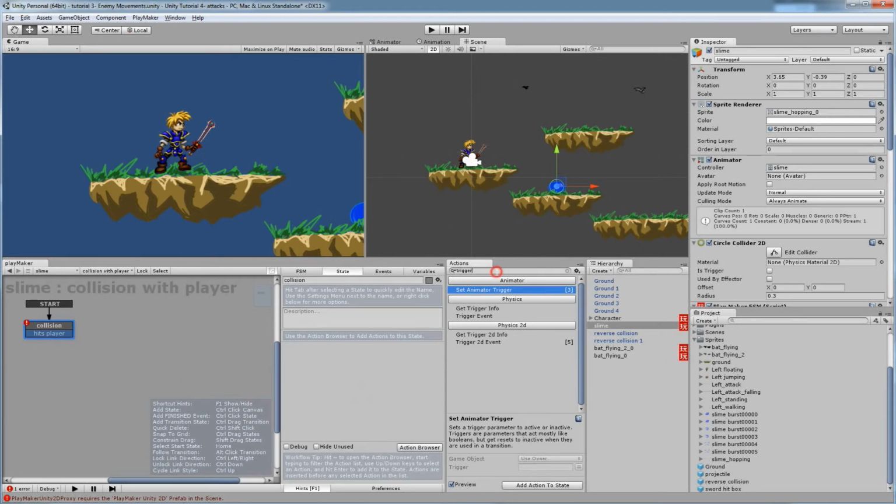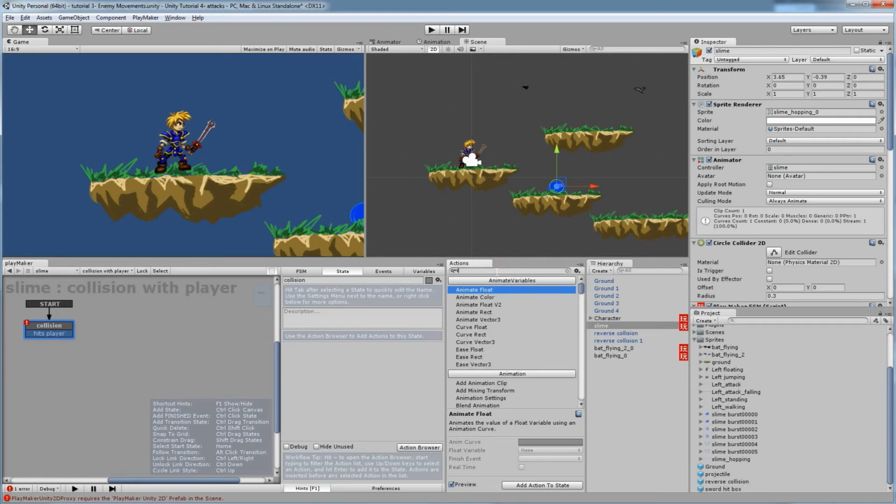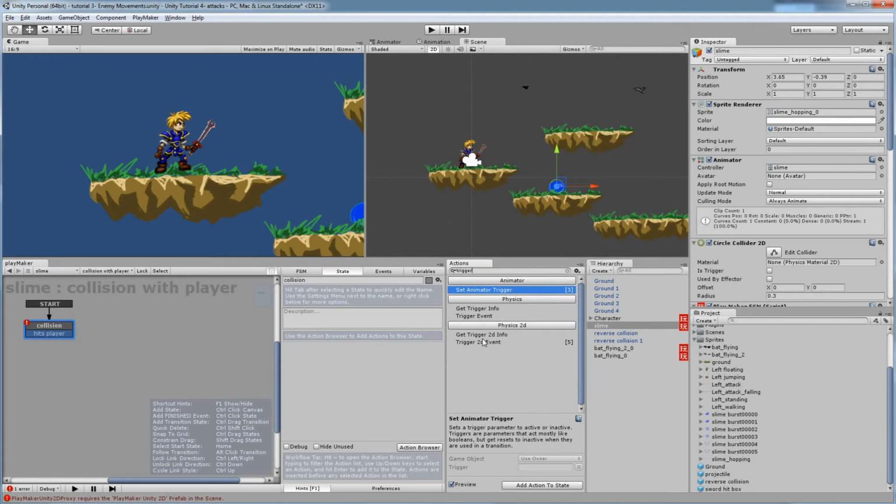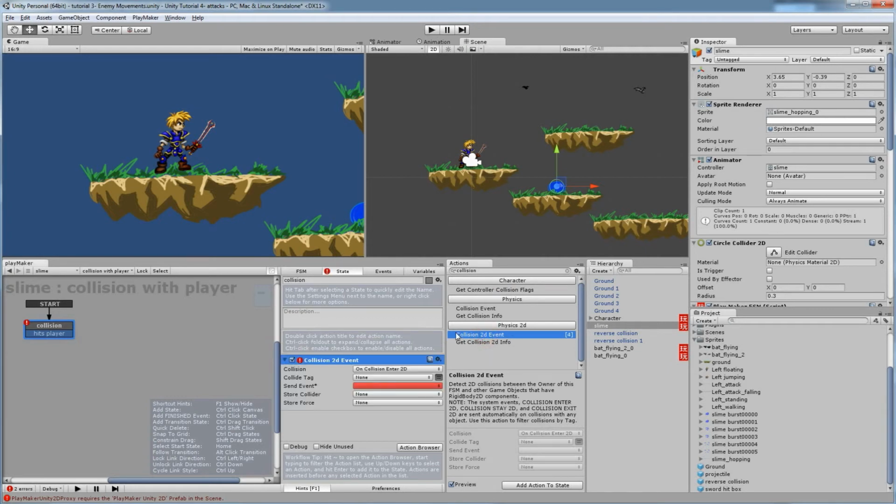And we're going to go over here and call this, actually, I was right, trigger 2D. If the slime was a trigger, in this case you can see that it's not checked, you'd be using trigger 2D event. But since he does have collision and we can push against him, he's going to be a collision 2D event, which is different than trigger 2D event. So he has collision on collision enter. We're going to say collide tag with player. So on collision event of the slime with the player tag, send event he hits the player. We don't need to store anything, so we're good with round 1.